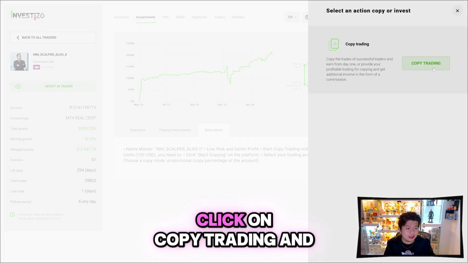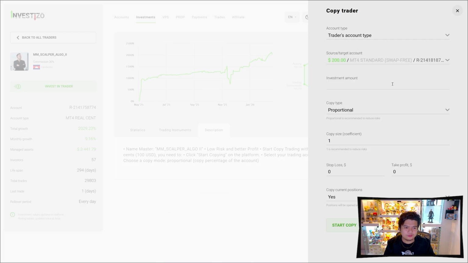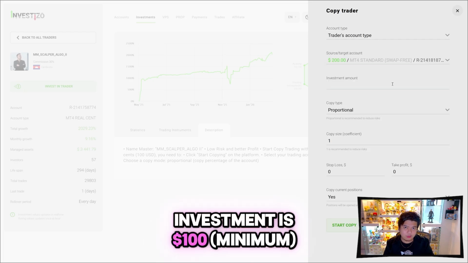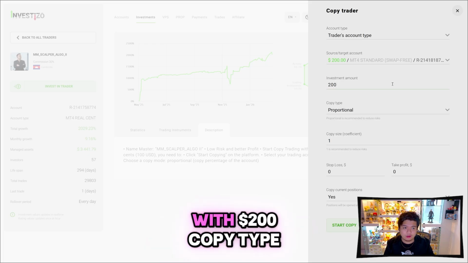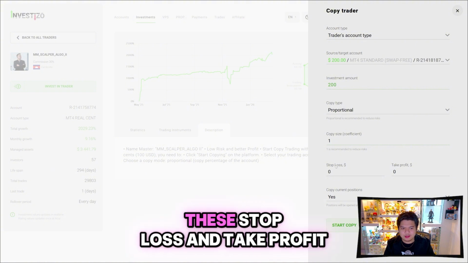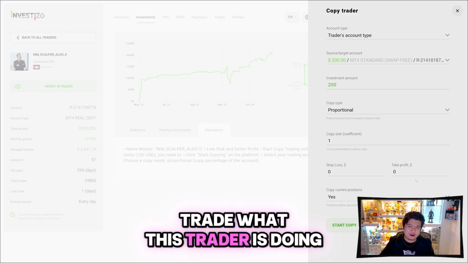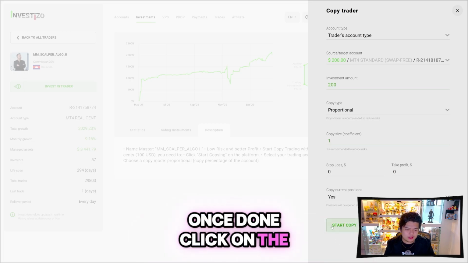The right side, click on copy trading, and here let's choose the 200. Investment is 100 minimum, but I'm going to be going with 200. Copy type proportional, copy size coefficient 1. I'm not going to be setting these stop loss and take profit because again, I want to copy trade what this trader is doing. Once done, click on the start copy button.